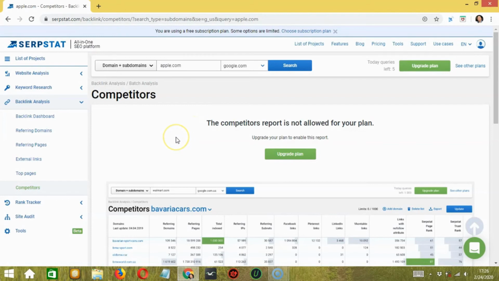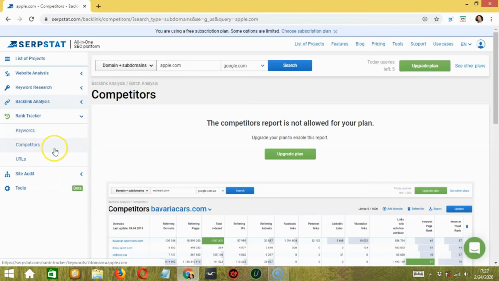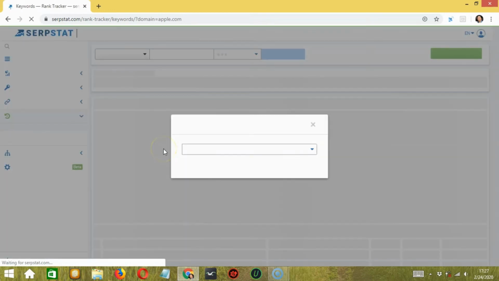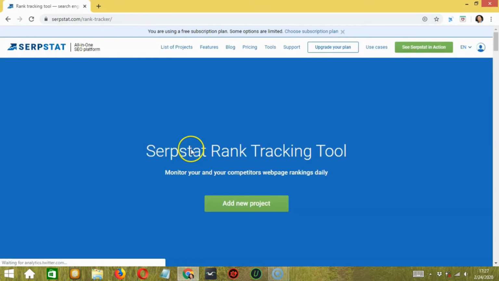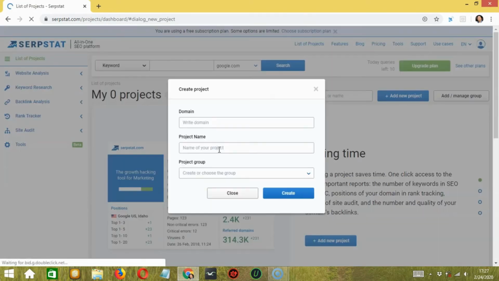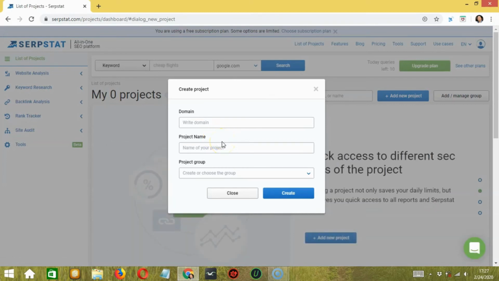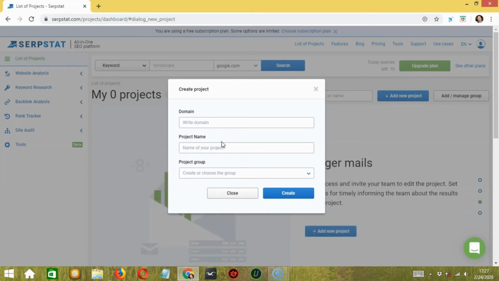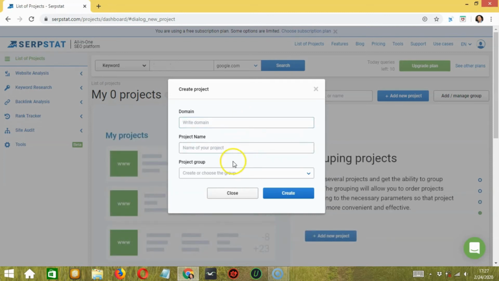Moving ahead, you can monitor your competitors' webpage rankings daily using the SerpStat rank tracking tool. So let's click Rank Tracker over here. So you can check for keywords, competitors, URLs, etc. So let's say keywords, for example. So simply click Add New Project and get access to global analysis of top 100 results for each monitored keyword. Divide keywords into groups and monitor how positions are changing within a certain group and monitor the market share distribution.